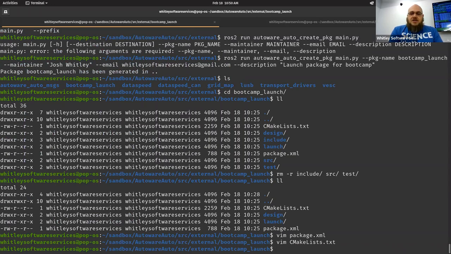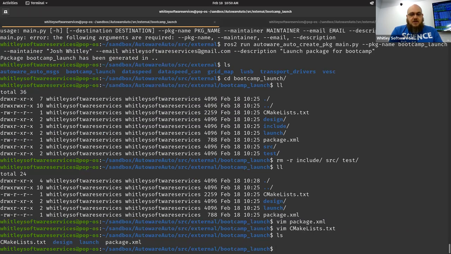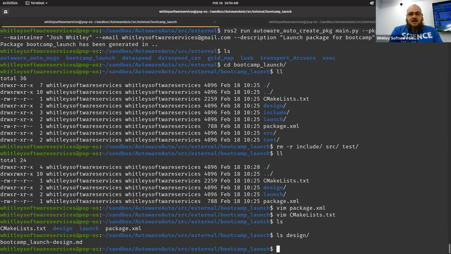And then an Autoware specific file is the design file. So you'll have a design folder in here. And inside the design folder, you'll find one file, which is the name of your package-design.md. If you are submitting this package to Autoware for an upstream merge request, you want to fill out this design file. I'll just go through a couple of things in it real quick, but we don't really need to fill it out for our use cases here.